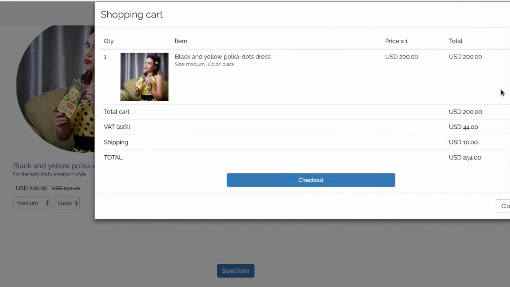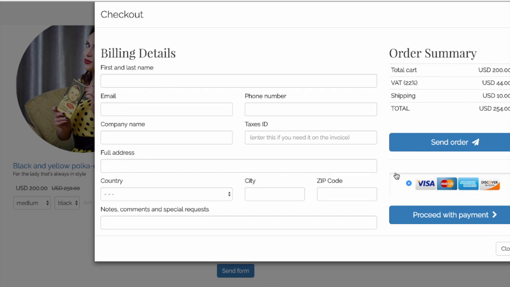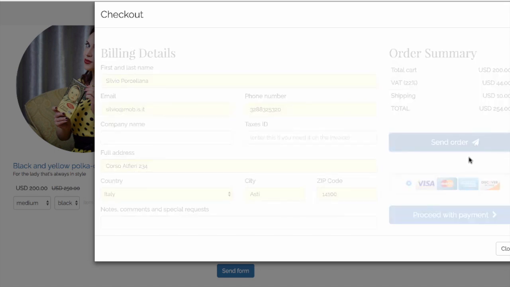Now you and your users can click on this button to see their shopping cart with the totals, taxes, and shipping correctly calculated, depending on what you enter in the e-commerce section of your website, and ready to be used in the checkout process. So let's click on the checkout button, and once the billing details are filled in, you can either proceed to payment. Remember, you added the details for Stripe, so credit cards are available as a payment method, or just send the order without paying it. So let's do this.